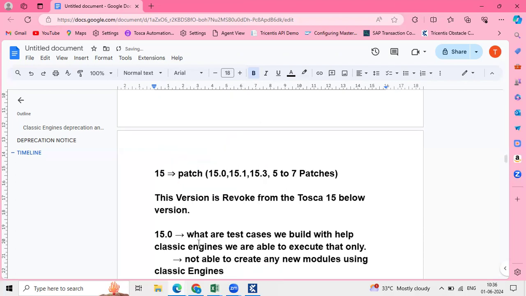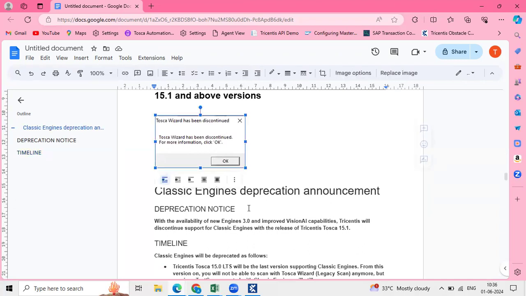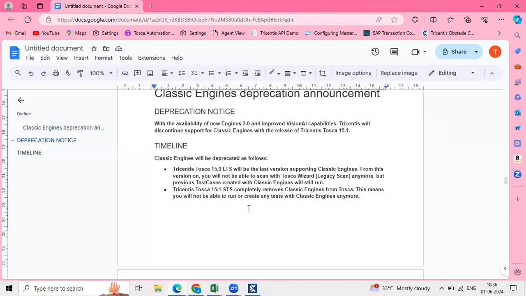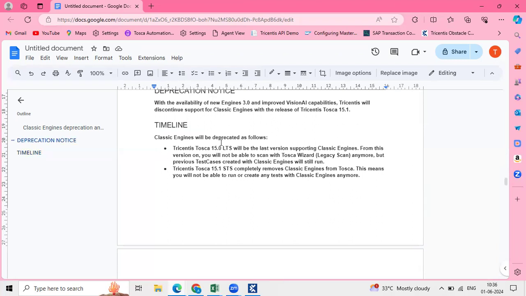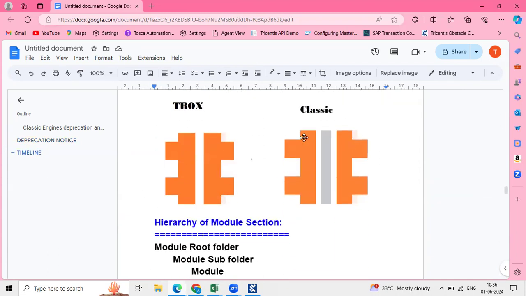On drag and drop activities, team, the deprecation announcement: the node wizard has been discontinued. Tosca 15.01 says this is discontinued, but we are still able to run the script. In version 15.1, we cannot hear of any classic engine concept. This is the recognition of TBox engine modules, and this is the recognition of classic engine modules.